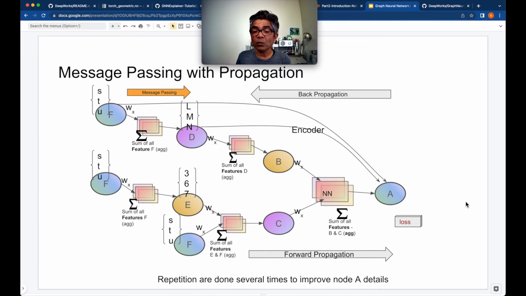So at the start, when node A has very limited information regarding all its neighborhood, with this whole message passing and the propagation method, now node A can represent itself by combining the forward propagation and back propagation, including the loss function. Now these repetitions will help node A collect as many details as are available related to all its neighbors. And the same thing is going to happen for every node in your network.